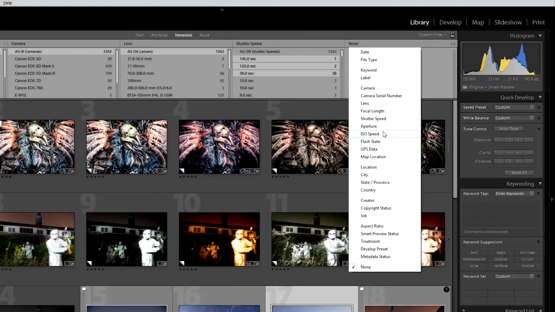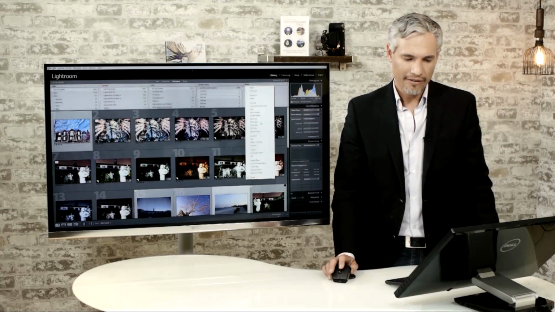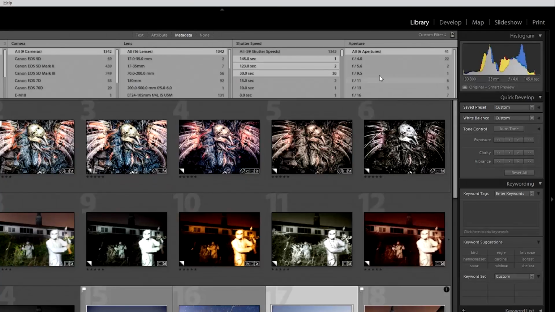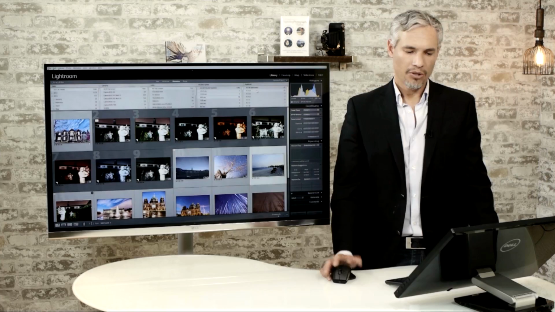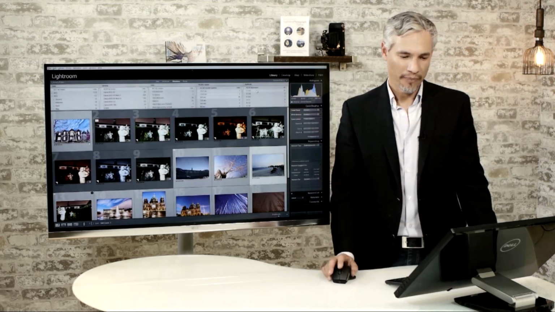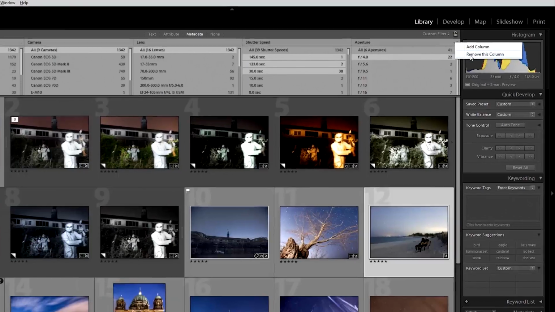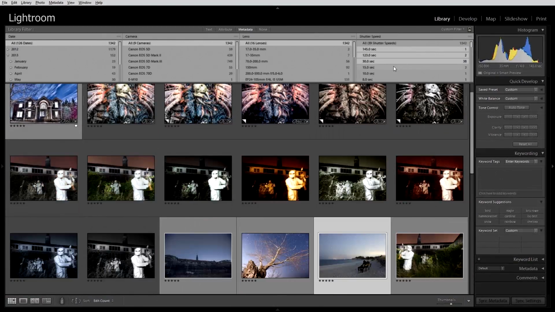You can use a specific aperture or a specific ISO speed. If you have location metadata in there, you can sort it out by just the location, copyright status, the aspect ratio, all these different things that you might find useful to you. So for example, I could select aperture here and then see just the pictures that I took at f4. If you're sick of that column and you only need the 4 columns, just click remove that column and it goes away. No problem at all.